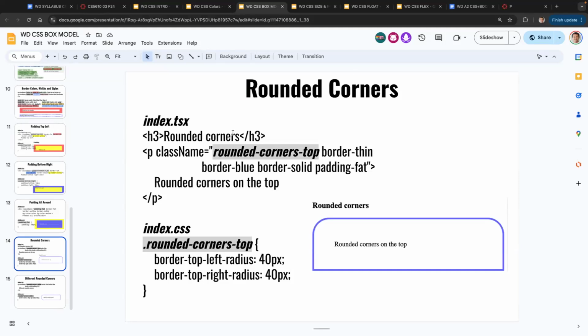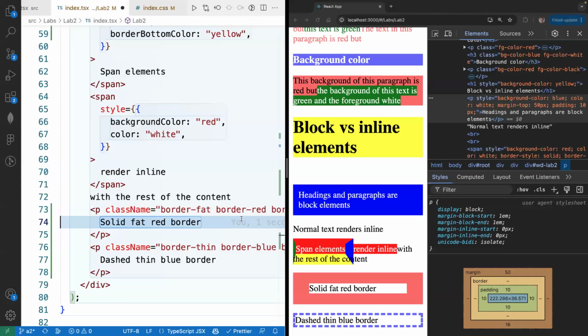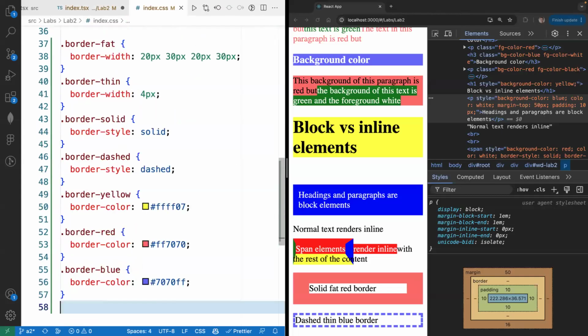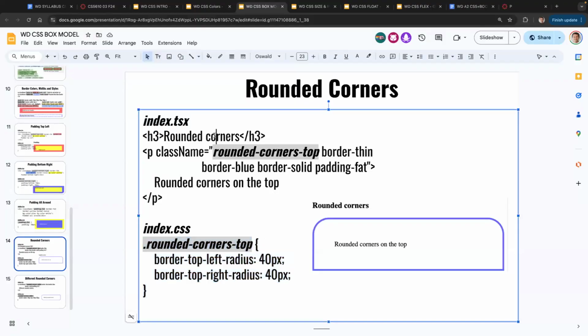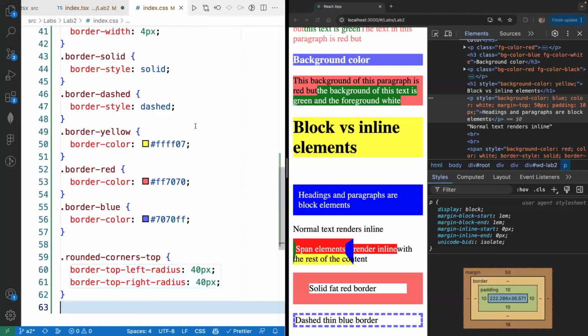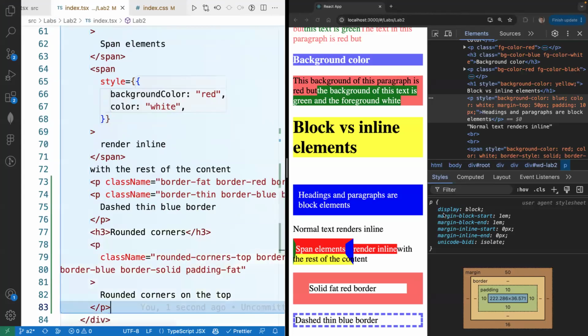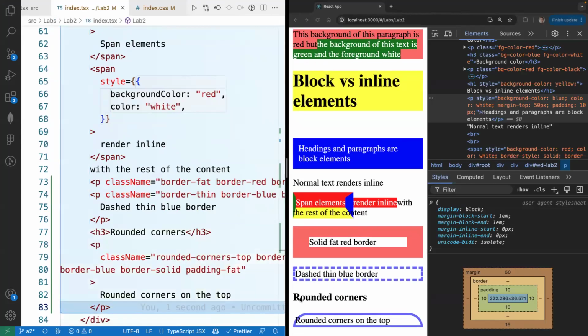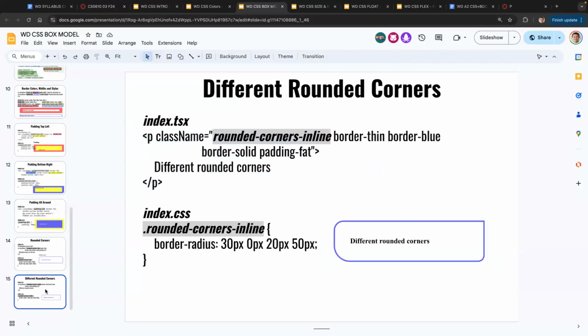So here's an example of using rounded corners. Actually, let's create first the CSS. So in CSS, let's add that. And then rounded corners, we can specify that we have rounded corners above, only at the top. Okay, so anyway, go through these exercises and explore all the labs.